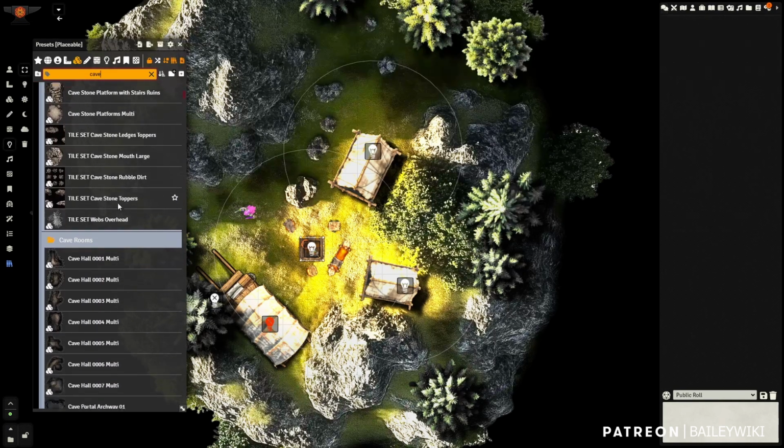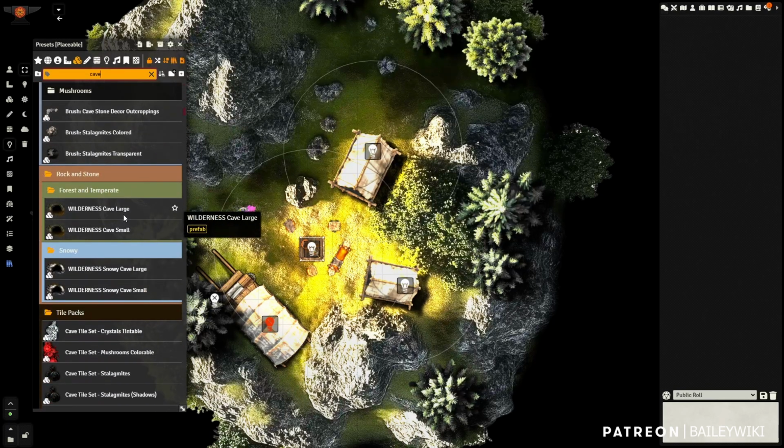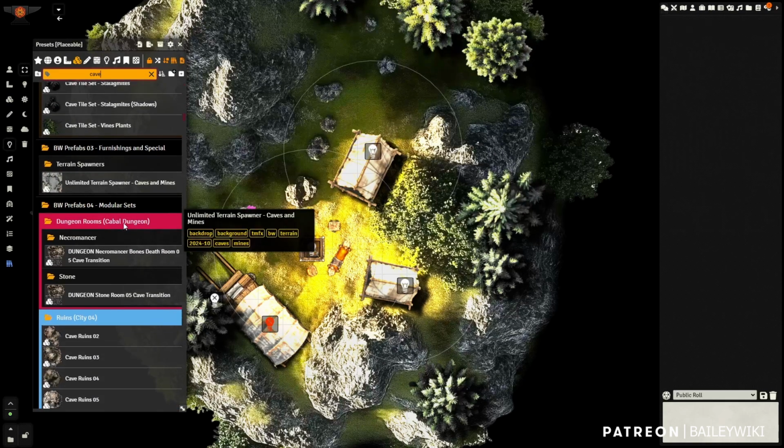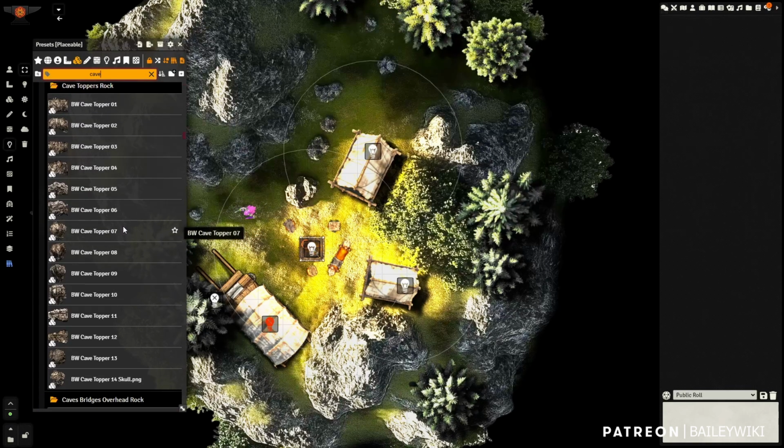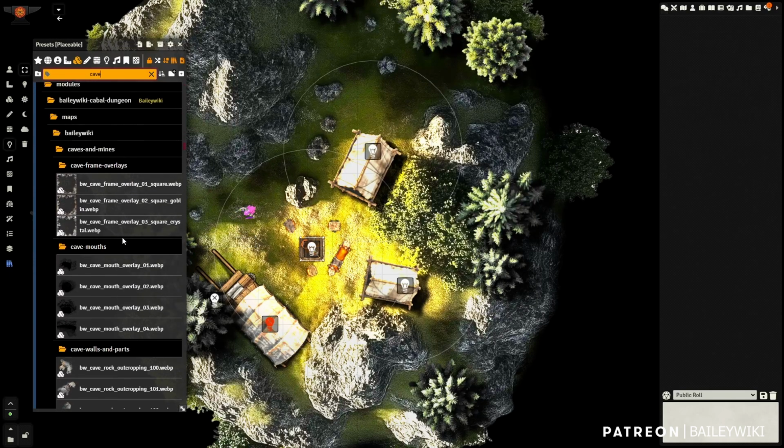The train feels like there needs to be a cave in there. So we'll look here for cave. Got a lot of cave assets, but I'm looking for something specific. Looking for a cave mouth.